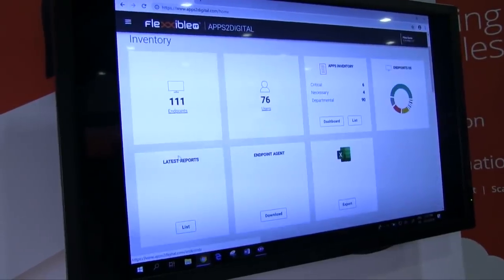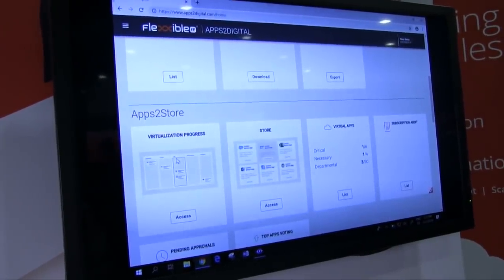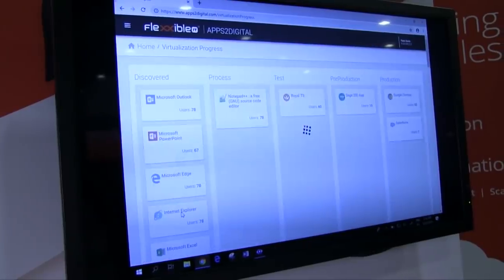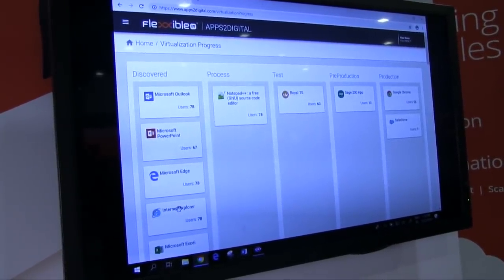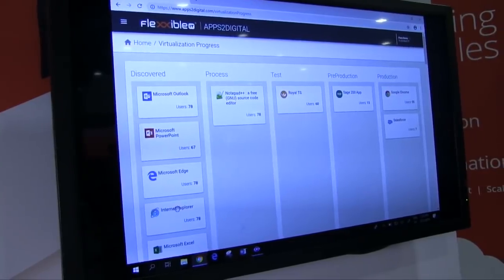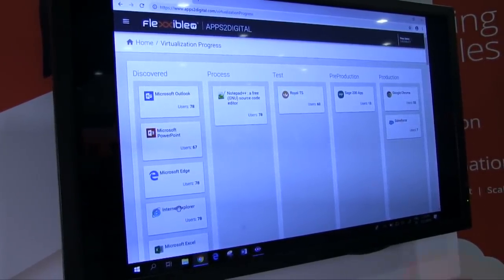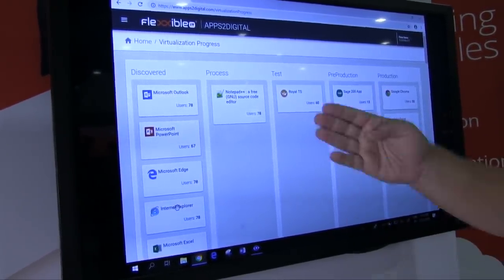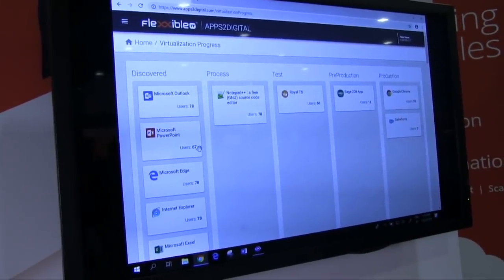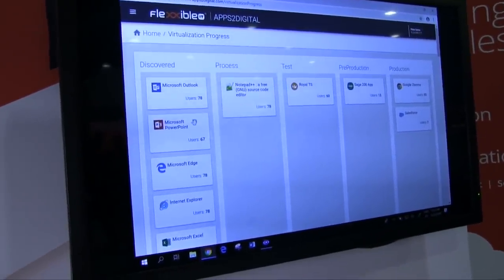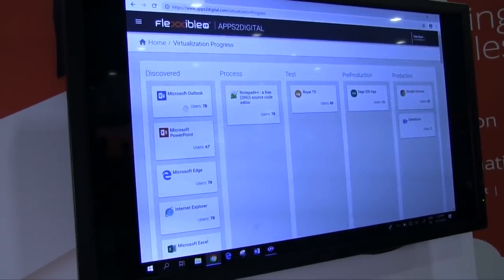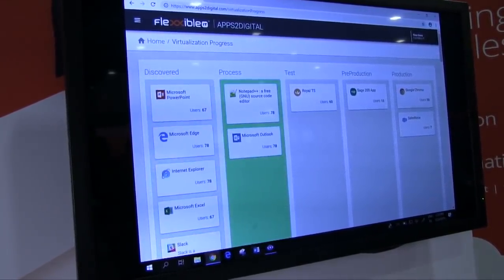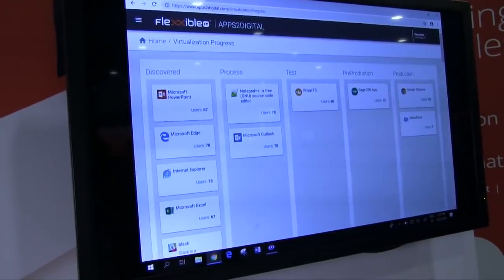Next, we're going to go back to our step 2, which is apps to store. We're going to help you virtualize these applications. So you see here in the discovered column, these are all the applications we've actually found during discovery. They're all sorted from the highest number of users and descend from there. So we're going to take applications that have the most usage, like Microsoft Outlook, and we're going to put this in the process list now, and we're going to virtualize this application.